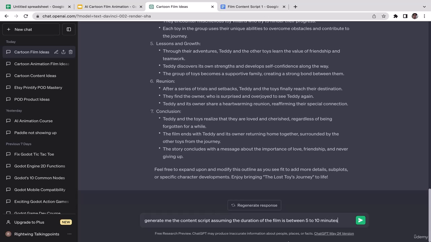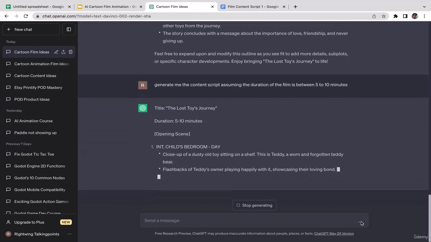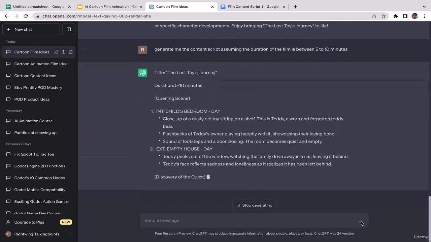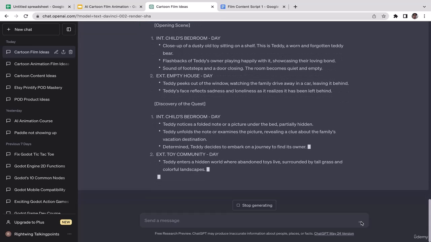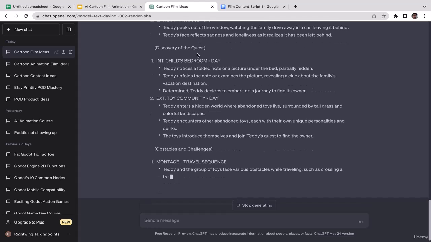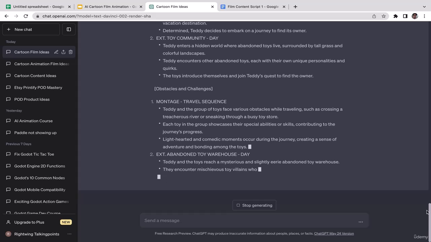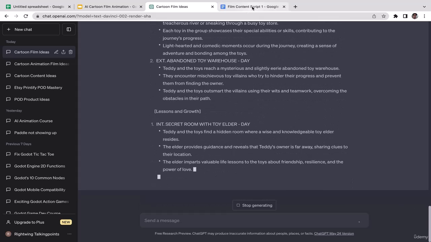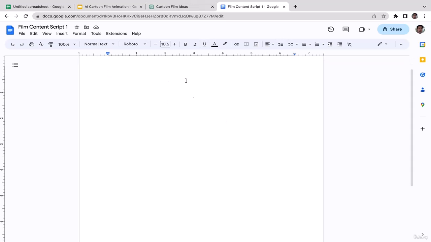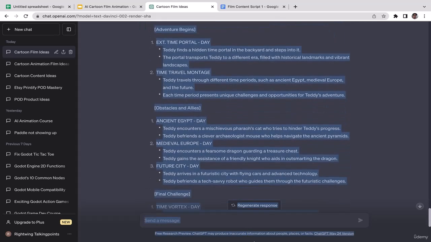All right, so here we go. That's the title, the durations, and also the opening scene here. As you guys can see, ChatGPT is really good at breaking down the scene. We have the first scene, second scene, the third, fourth. All right, very cool. So what I'm going to do next is copy this and paste this on my Google Doc. So I'm just gonna copy this, all the way to the bottom.